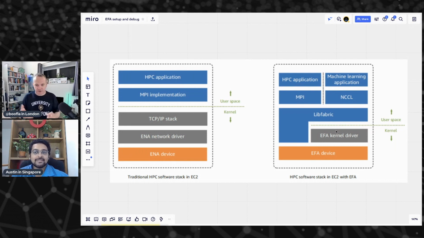The most important piece is obviously having an instance with EFA on it. Having the hardware there is kind of vital. We'll show you about that in a minute. Obviously, make sure you've got libfabric installed and the kernel drivers, and having an MPI, or NCCL by the way if you're a machine learning person. Not everything in the world is MPI. It should be, but it isn't. But having the right MPI, having libfabric, and having the device there, those are the three pivotal things.